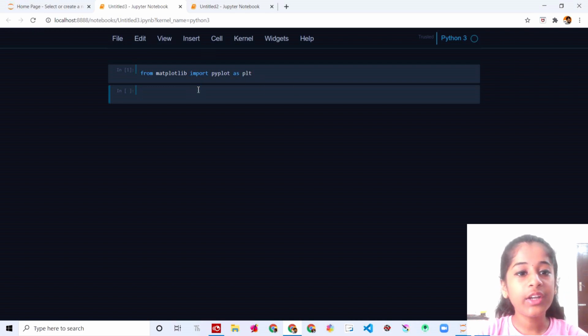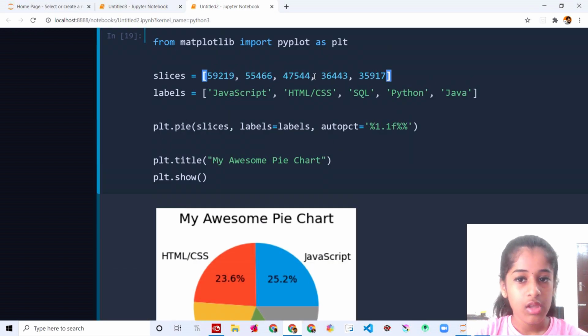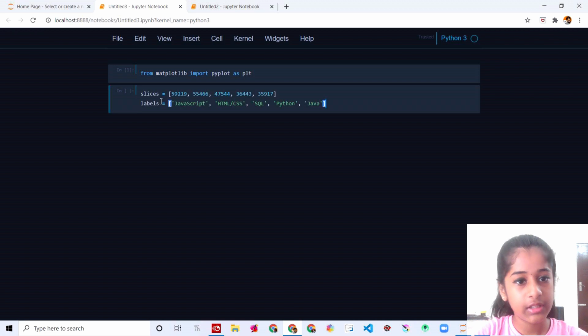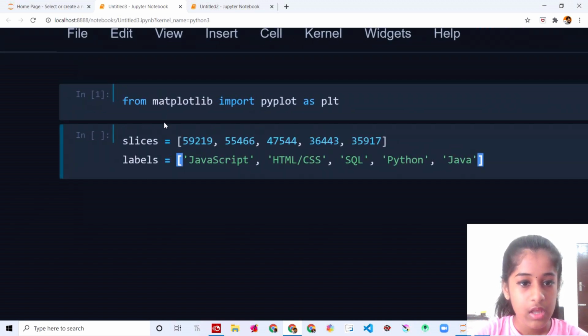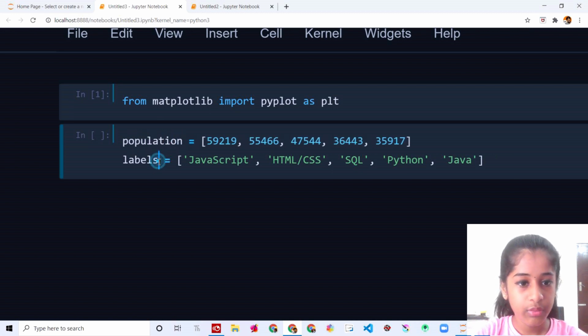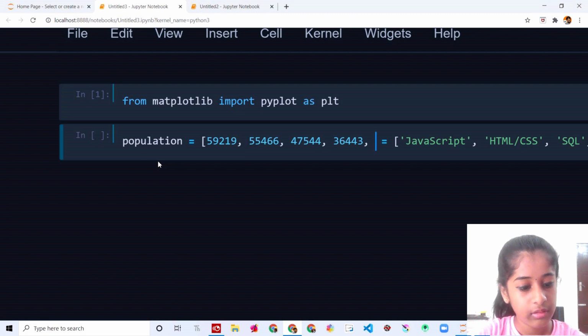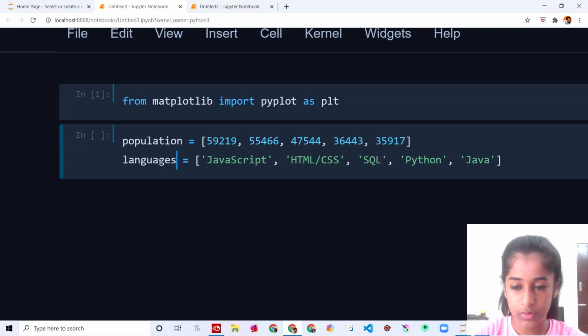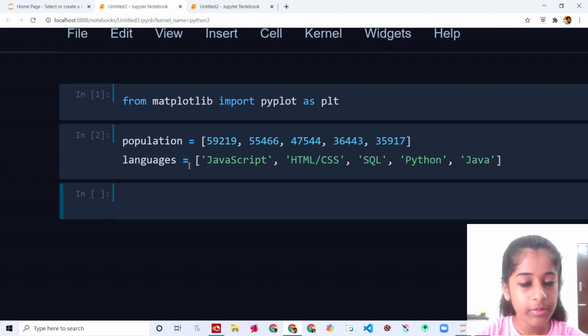After this, we have to create 2 lists with the population and the language. Let me copy that from my reference file. I had named these slices and labels, but let's name this one population, and this one languages. Let me run this. These are the 2 lists that we need, and after this, we are just going to plot it.